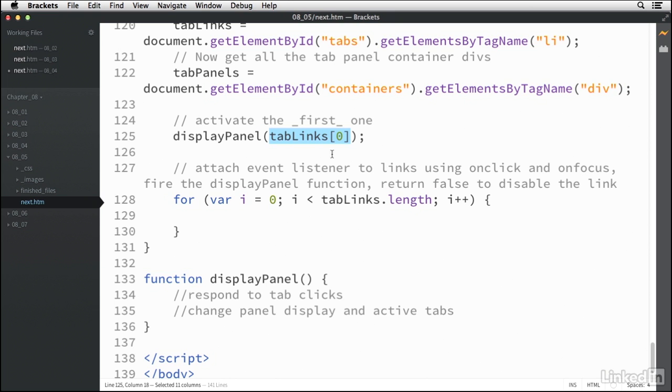All right, so that's where this really weird looking little 0 comes in. JavaScript starts counting from 0. So think about the number of tabs we have. We have 3. So 0 is actually asking for the first one. 1 would be the second one. 2 would be the third one. It's confusing at first, but once you get to using it, it's pretty easy.